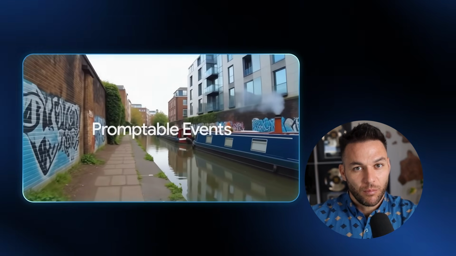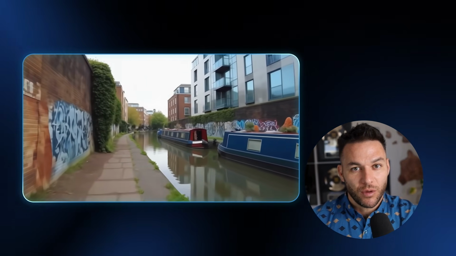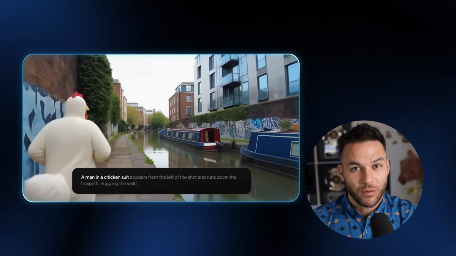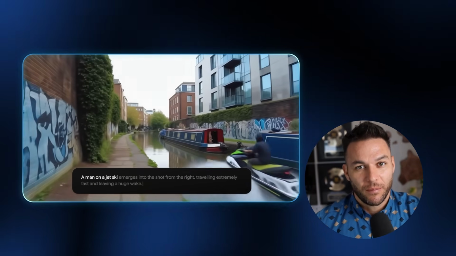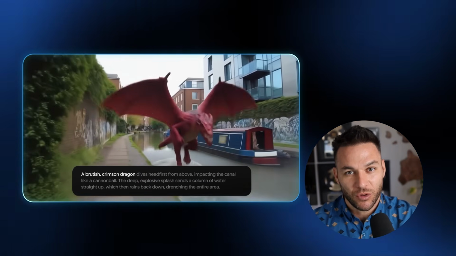And there is something called promptable world events. This means after you are already inside a world you built, you can type a new command, make it rain, add a herd of deer, change the weather, and the world changes around you on the fly. That is not something any other tool is doing right now.